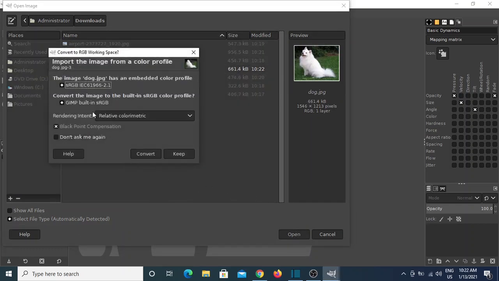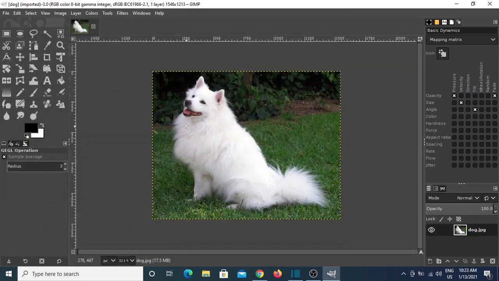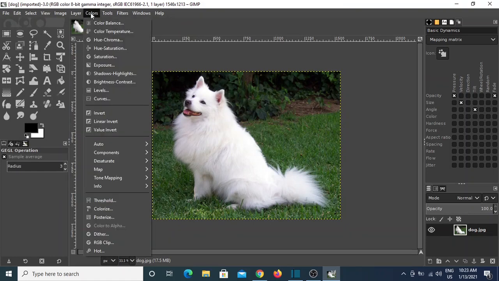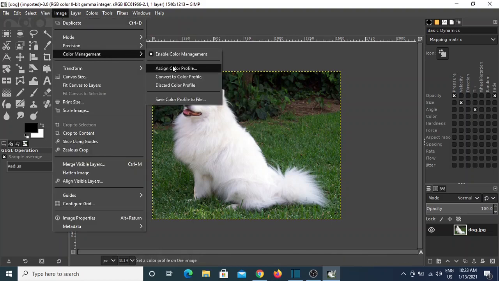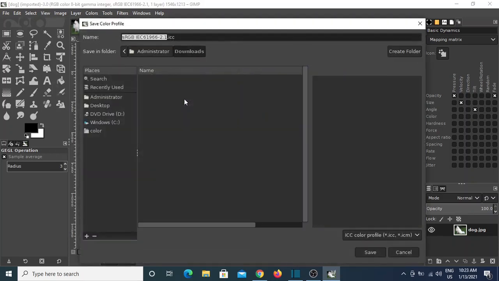Okay. So here's the color profile that he wants. So let's keep the profile, and then we're gonna try to download the profile. So colors, no, it's not colors, Image, Color Management, Save Color Profile to File. Okay, so fine.